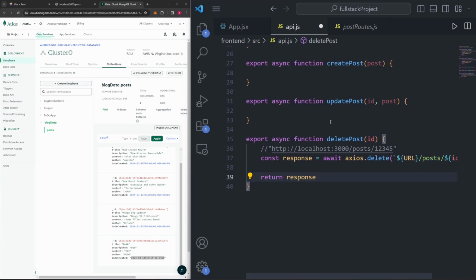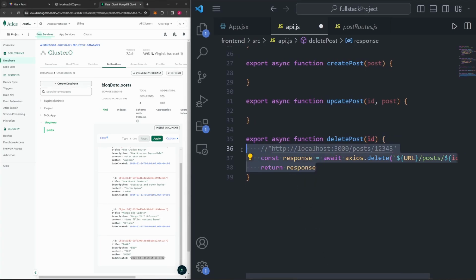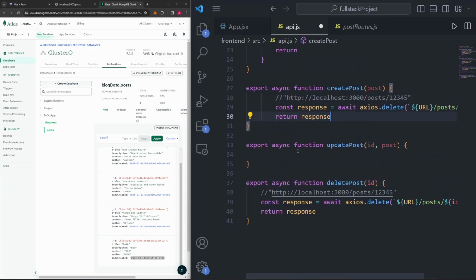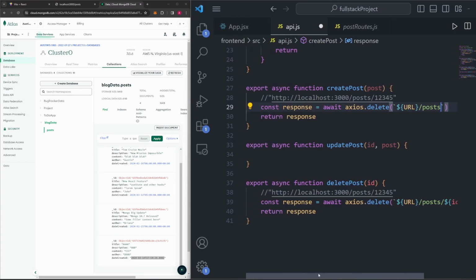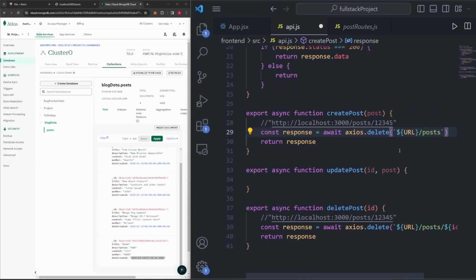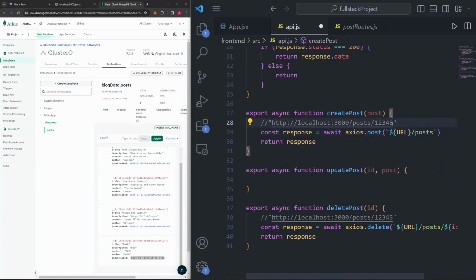Next, let's work on our create post and update post. For create post, I'm going to take this same code here, copy it, and paste it in here. We know for this create function we're not going to need the ID, so let's delete the ID off here. And since we're using a create method, we want to use .post instead of .delete. So we'll say .post.